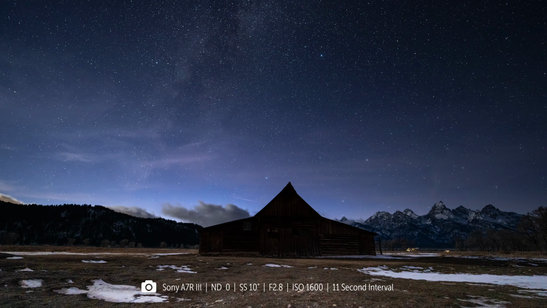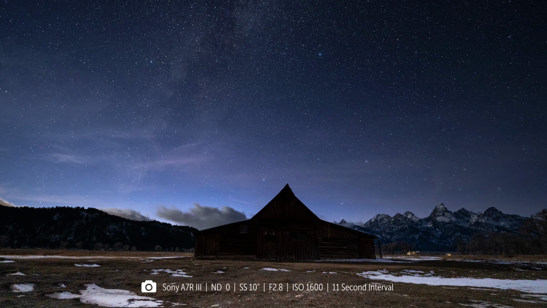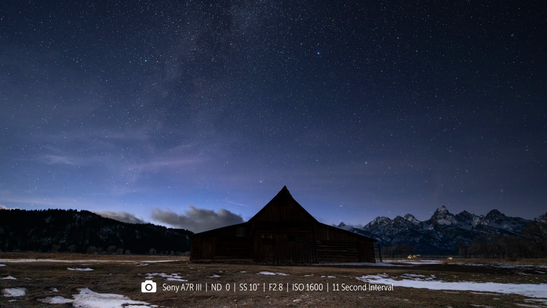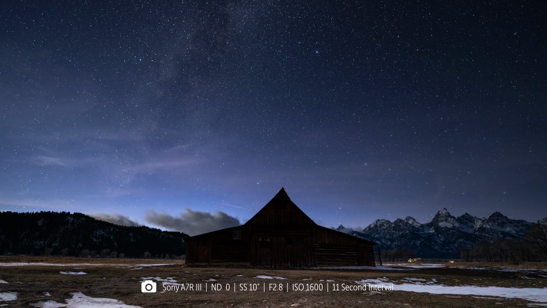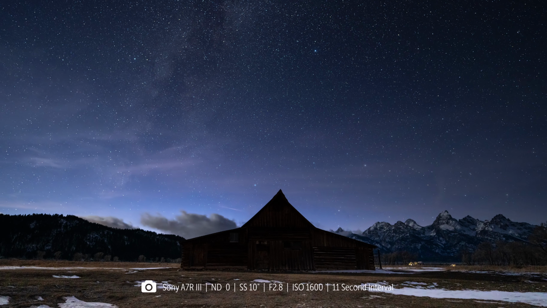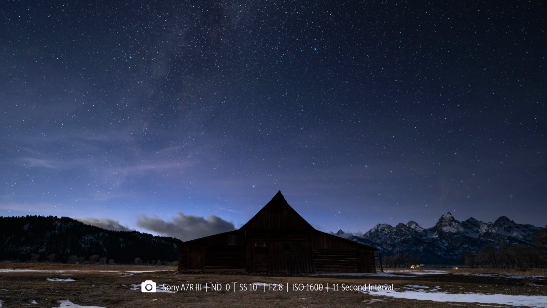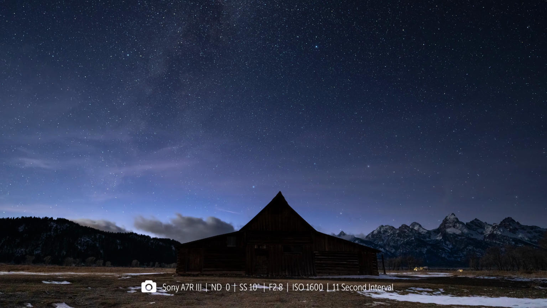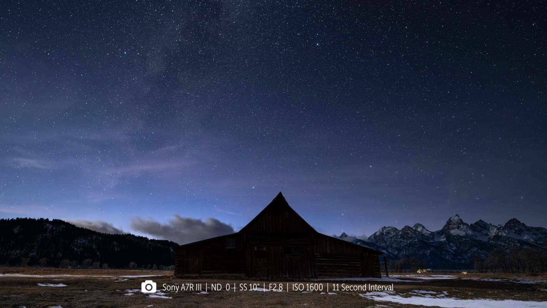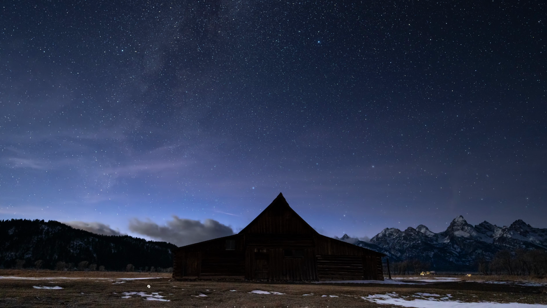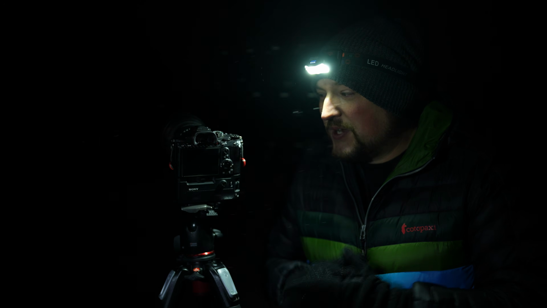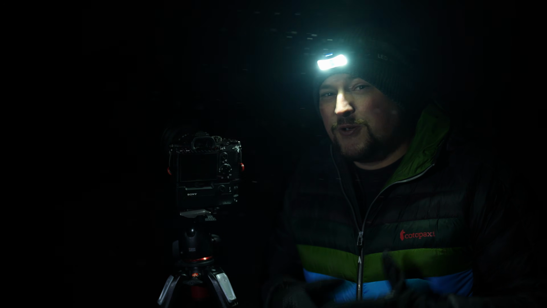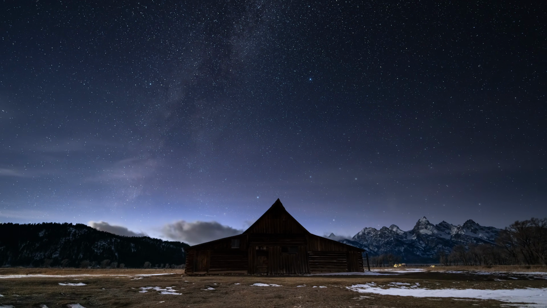I'm going to be running a shutter speed of 10 seconds with an aperture of f2.8 and an ISO of 1600, and that should allow me to see everything in beautiful detail with the sky as well as the foreground of the barn, because the moon is illuminating some of that foreground, which gives us a nice little fill light, and it's very helpful. But other than that, once you've set your interval, you can go ahead and start shooting.